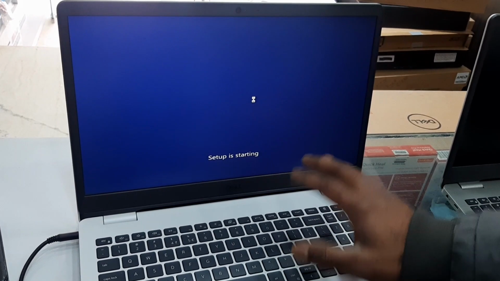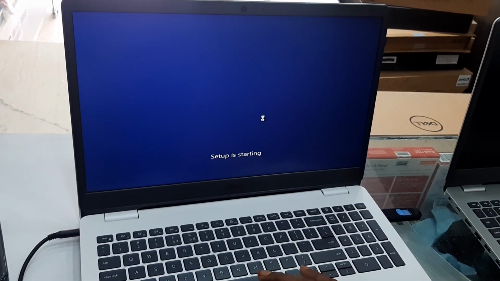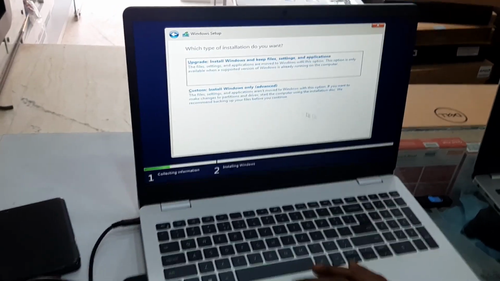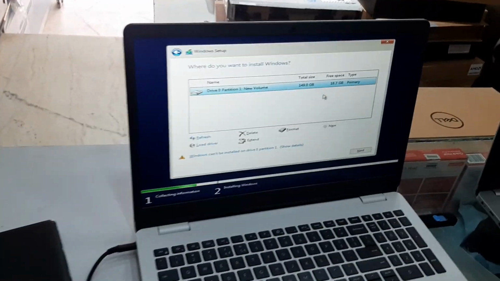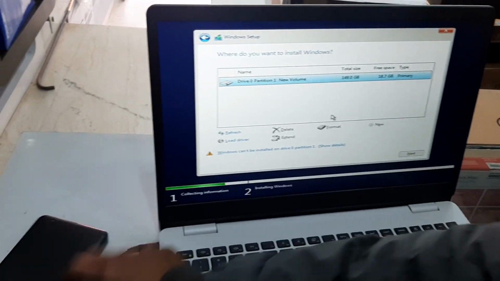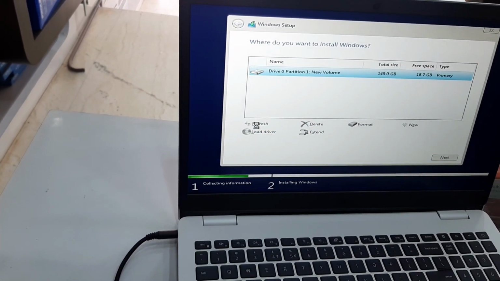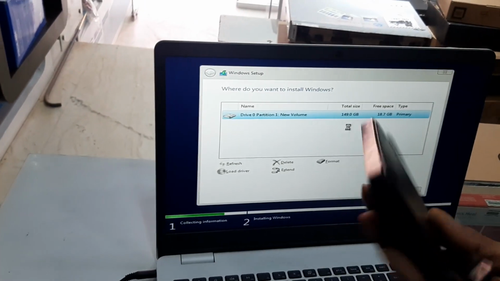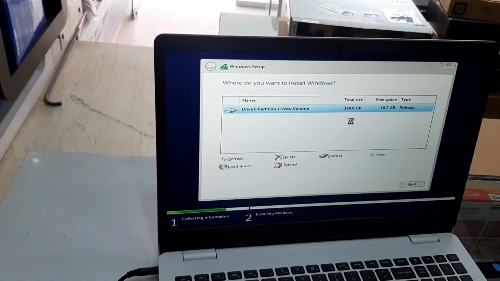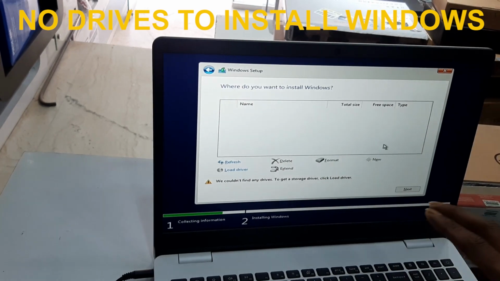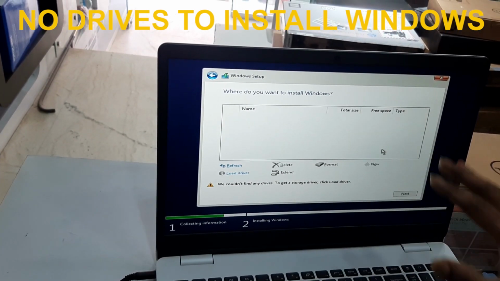So I'm just clicking next. Okay, next and custom. So this is my hard drive. I'm just unplugging it, and I refresh it. This is my hard drive. I just removed it. So this is the issue. You're not going to find any hard drive to install to.